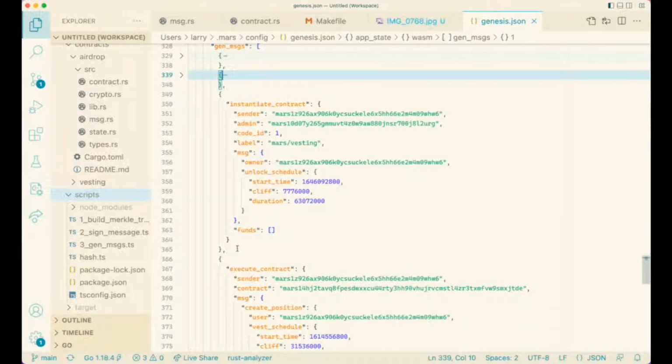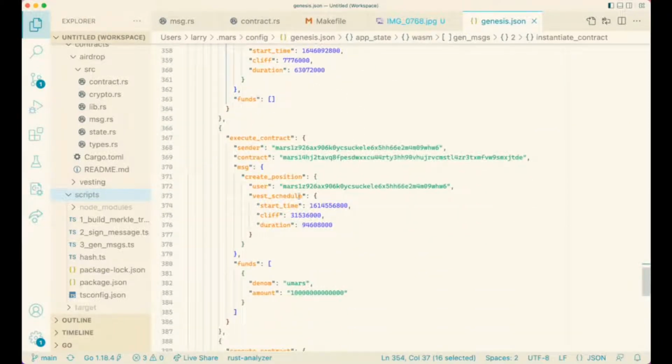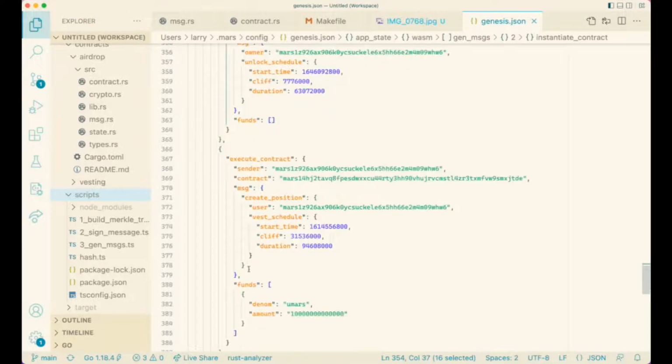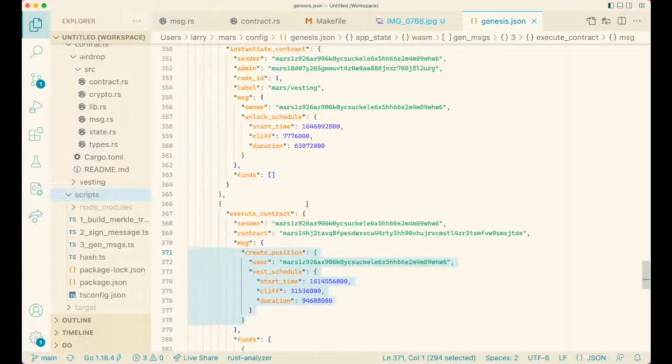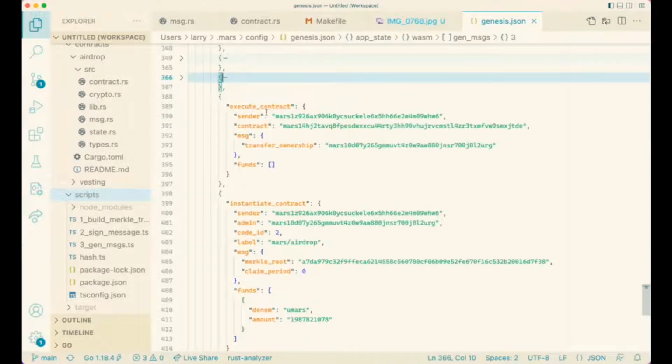And then we instantiate these contracts. This one is for vesting, which we talk about later, and this one is for airdrop. This one sets up vesting positions for each Mars contributor. In this case, we only have one contributor, myself. And in this step, we transfer the ownership of the vesting contract from me, the developer, to the governance module. We'll talk about this later.